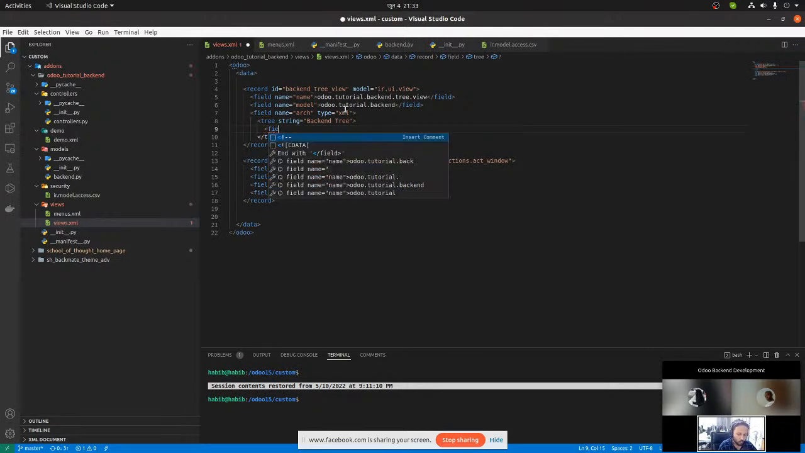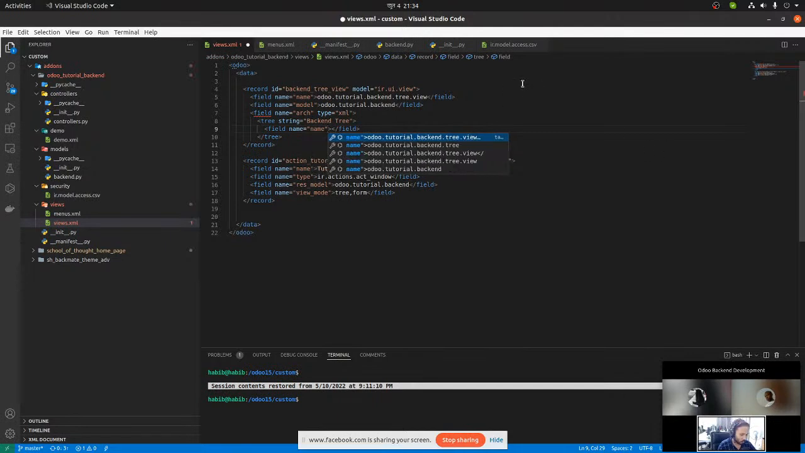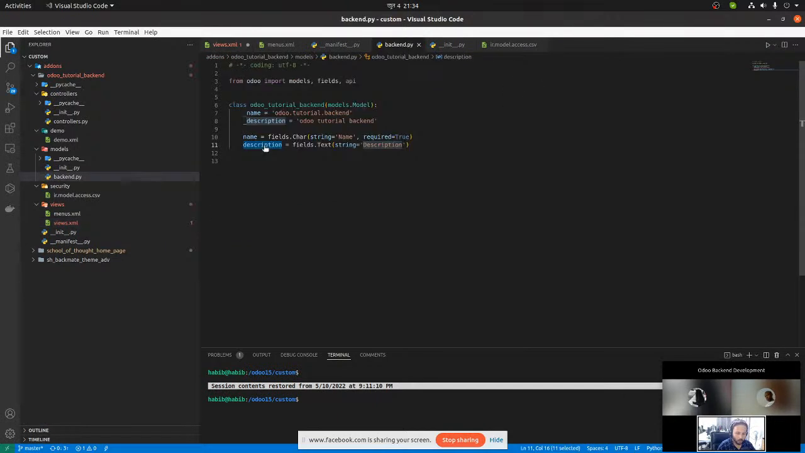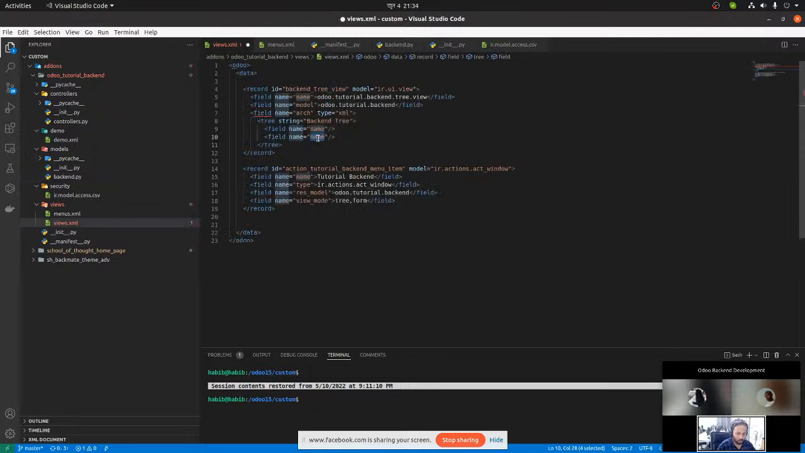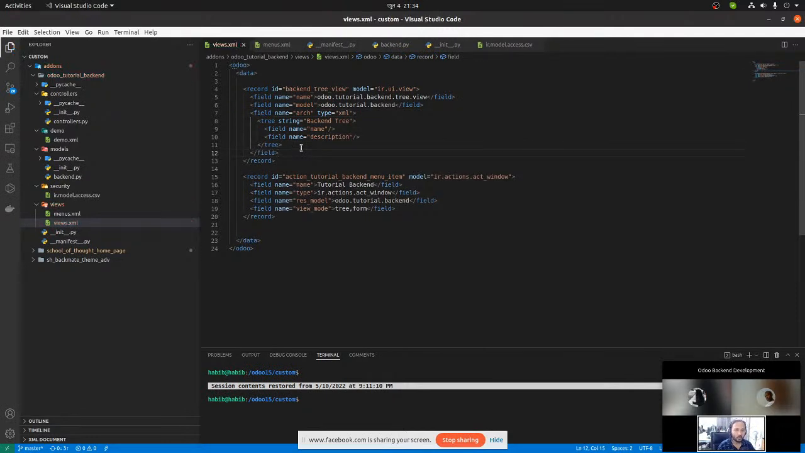So I want to show field name equal to, I just wanted to show the name here, and I can just give it like this, so I'm going to copy this and paste it here. So I want to show the description field as well. Now I have to close this field. Now I'm going to close this field. Okay, so everything is all right. What that will do, that will show me two fields now.